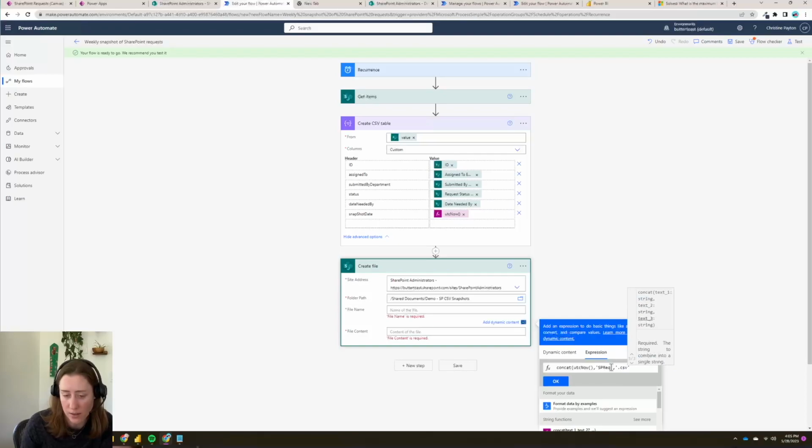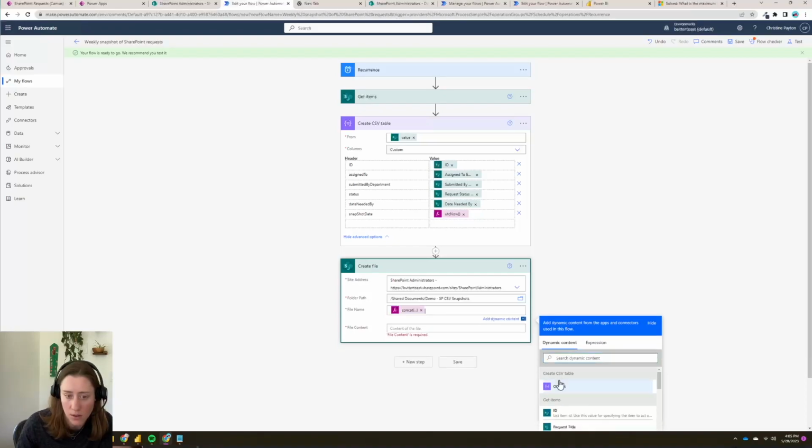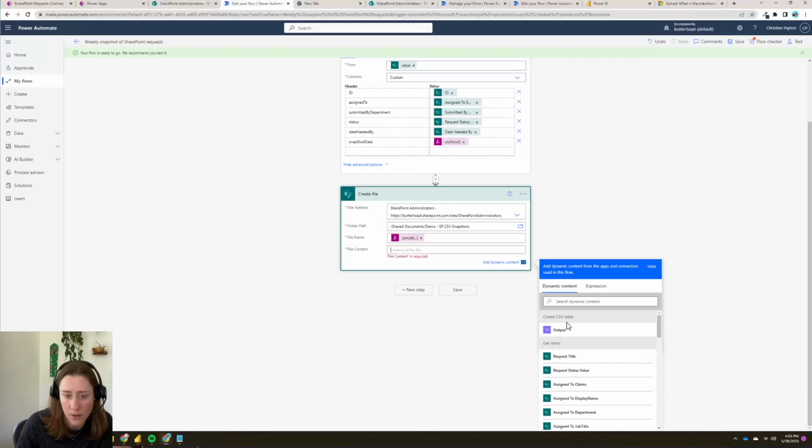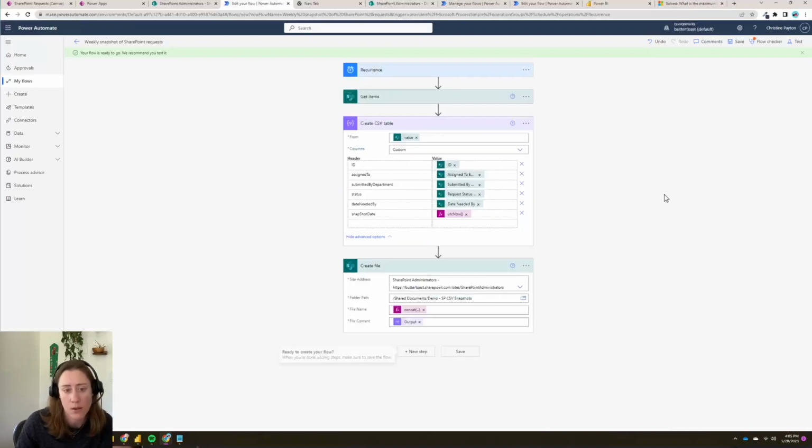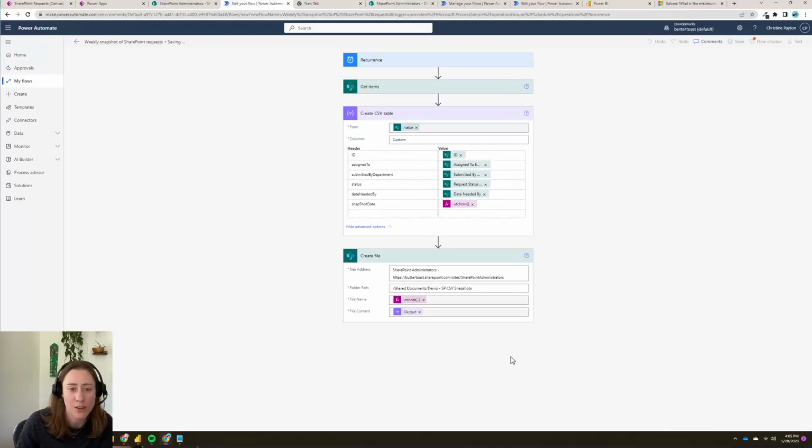So this is our file extension. This is going to tell it what kind of file to make. And I'm going to close my parentheses. So here's my whole formula, concat, UTC now, some text, some more text for the file extension. Click OK. Did that work? Well, let's try it and find out. So the file contents, we are going to use the output from the create CSV table step. There we go. Let's see if this works. I'm really concerned about the single quotes versus double quotes. Let's just try it.